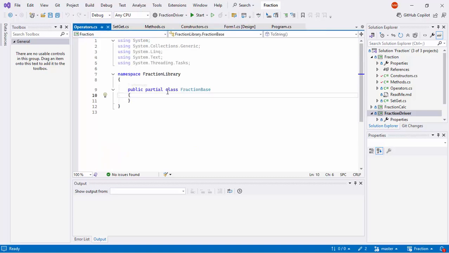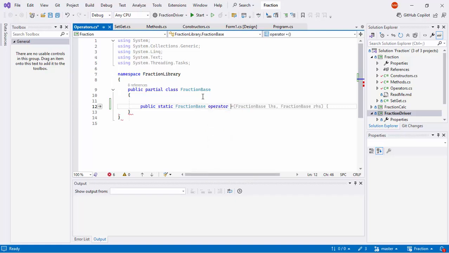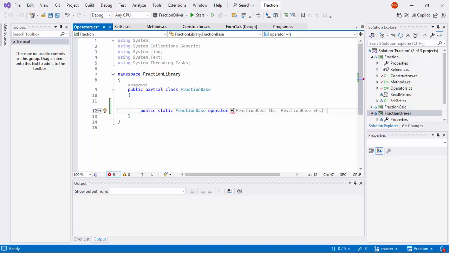Next, let us add the overloaded operators for the fraction. Let us start with addition of two fractions. Do you still remember the pattern or skeleton for overloaded operator methods? It has to be public, static, and it has to return the same fraction. In this case it is fraction base, but it is a method for operator plus.